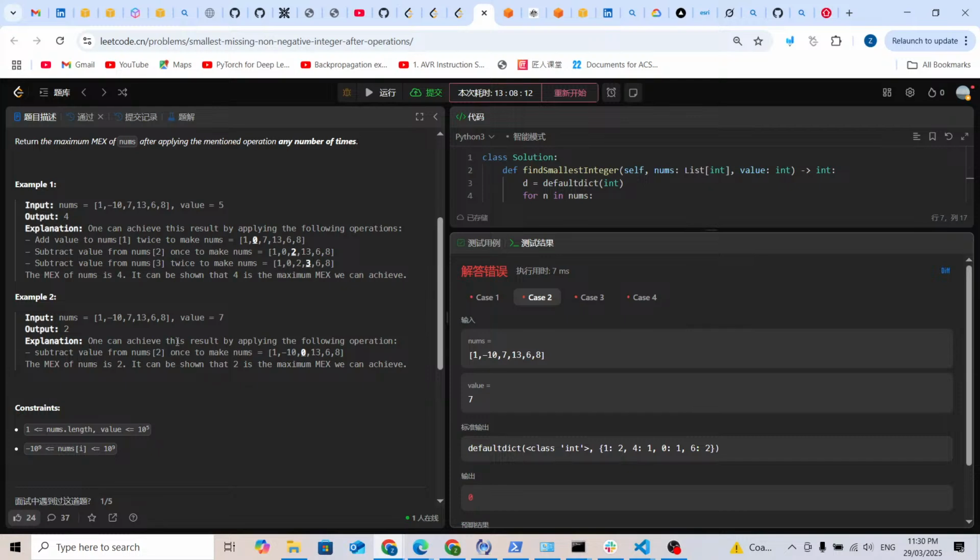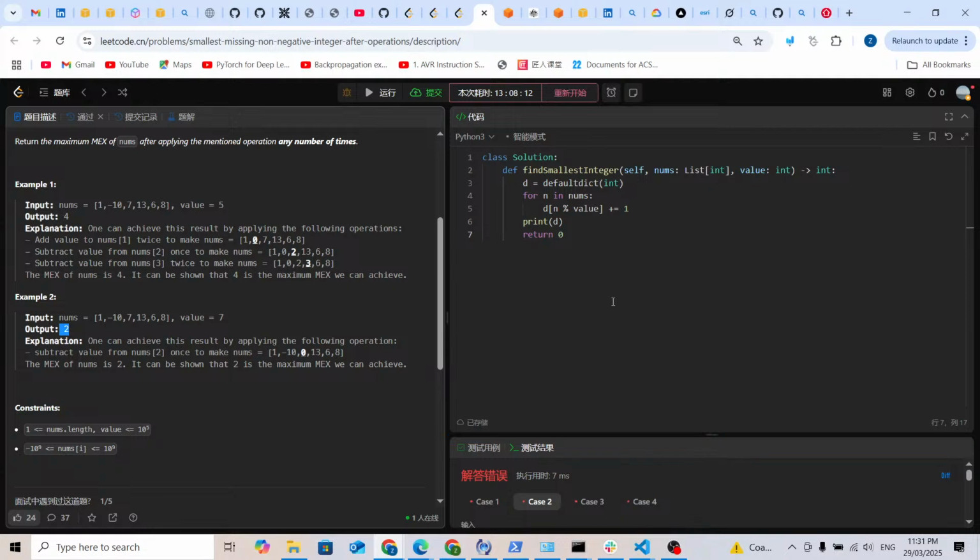For the second example, as we can see, the remainders are 1, 4, 1, 4, 0, 6. First we have a 0, right? It is coming from here. Now we're going to check 1. We have a 1. So what about a 2? We don't have a 2. That is why we're going to return a 2 from here, because we cannot find it. Yeah, so this is the idea of how we're going to solve the problem.